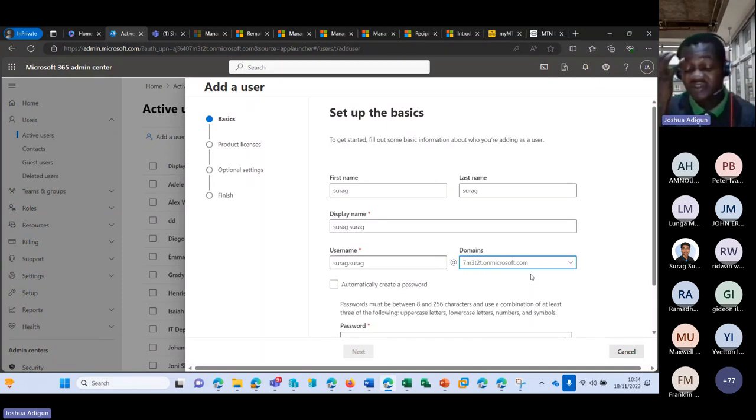Recently, Microsoft gave the opportunity to be able to add some other Microsoft domains. As you can see, this contains my domain name plus onmicrosoft.com. This was the name that was added while I was trying to create the account. However, I could decide to add my custom domain, joshuaadigun at joshuaadigun.com, right? And then if I'm creating any user, I am able to pick the Adigun or joshuaadigun.com domain, right?